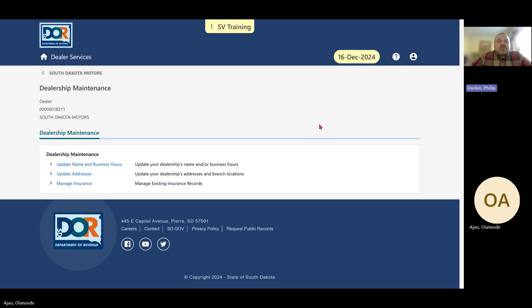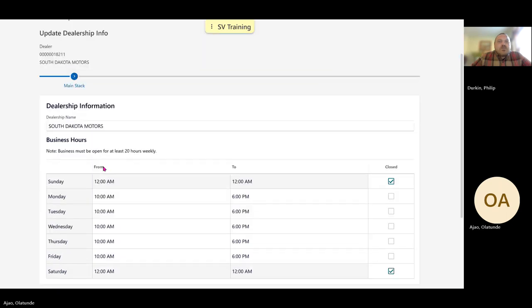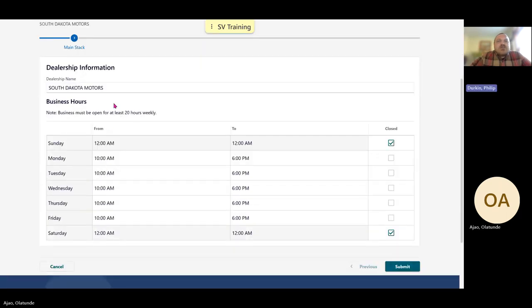Here, dealers will be able to update the dealership's name, business hours, addresses, and manage their insurance. We'll go into each transaction one by one to showcase their features. Click the Update Name and Business Hours hyperlink. In the dealership name field, dealers can change the name of their business.